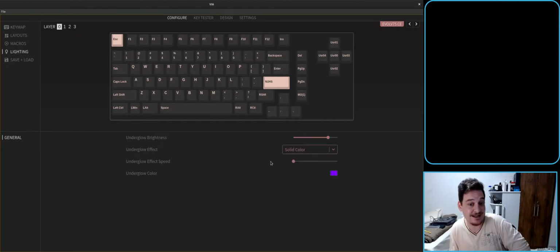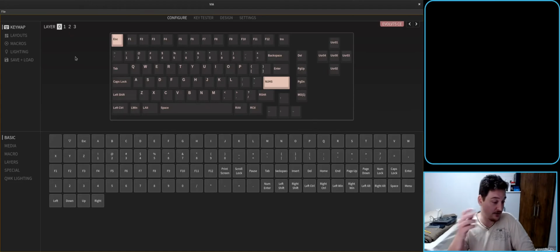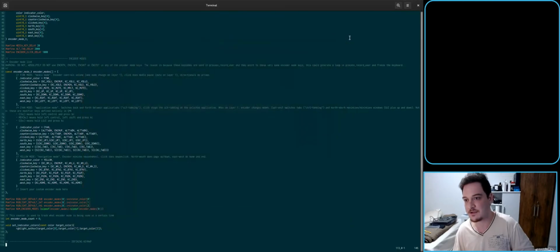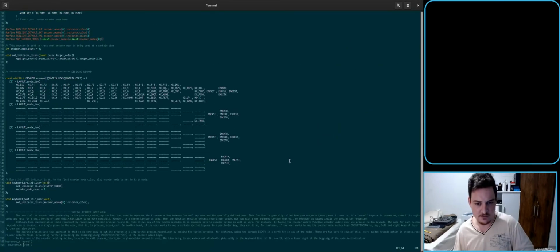Also, don't change lighting, right? So the lighting is here, but don't trifle with this because it's going to change the encoder colors and that kind of thing. And as it is right now, VIA doesn't support encoders, much less these encoder modes, because this is something very customized, very new that I've implemented. So it's not on them, but yeah, it works perfectly with VIA. Just don't change the encoder stuff and the lighting, and it's going to do just fine, right?